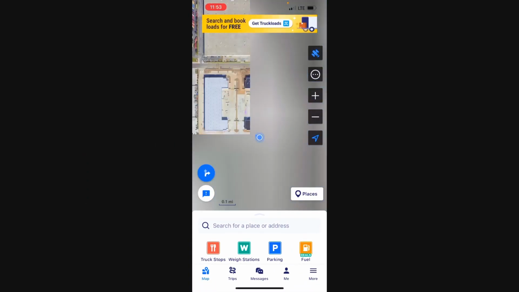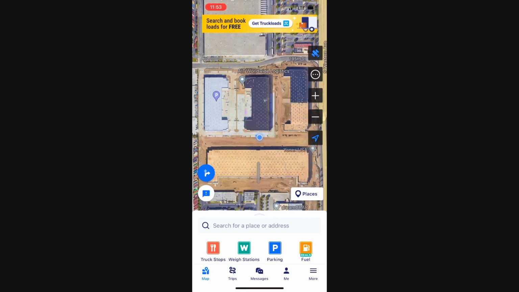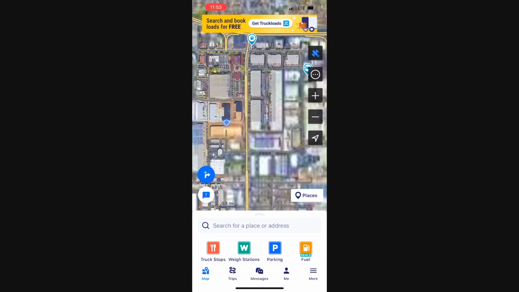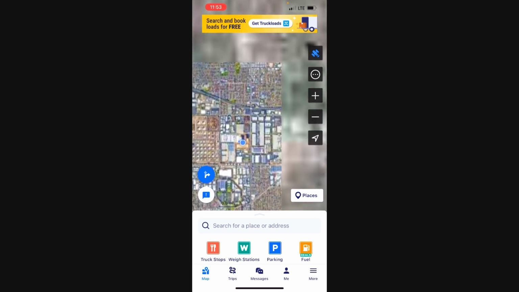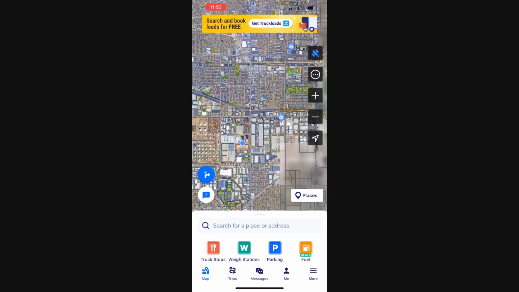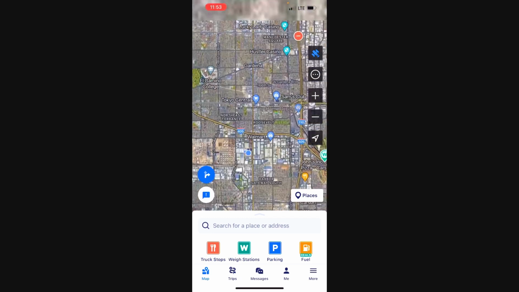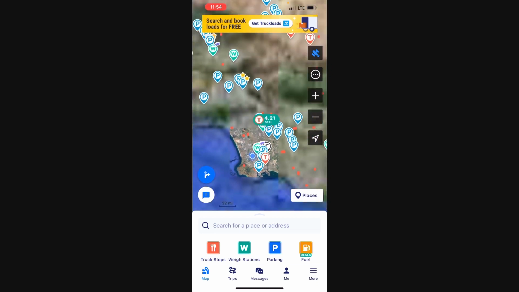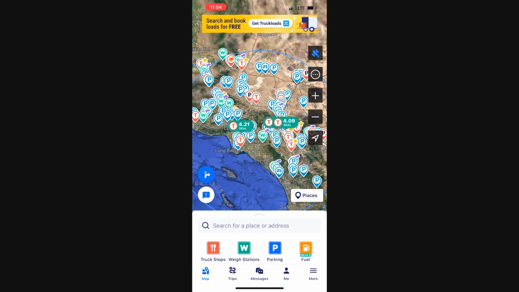Let's say, for example, you already know where you're traveling, what interstate you will be taking to get to your destination. In my case, as I showed you earlier, it will be I-10. I will be taking I-10 99% of the time to get to my destination. So I need to find I-10 in Trucker Path. Once you open the app and start to zoom out, you'll see a lot of spots popping up.